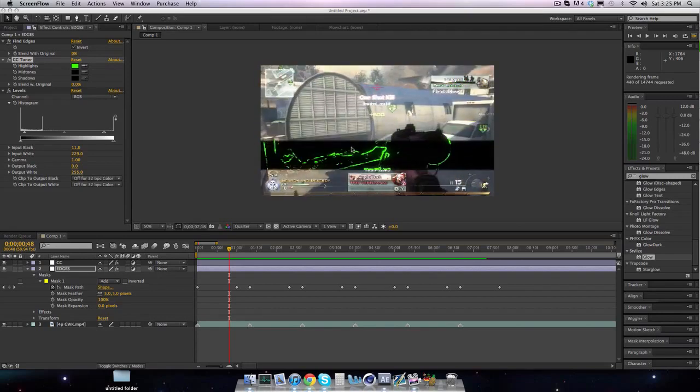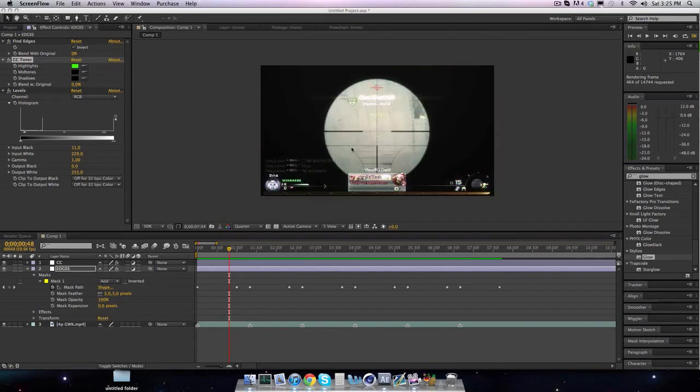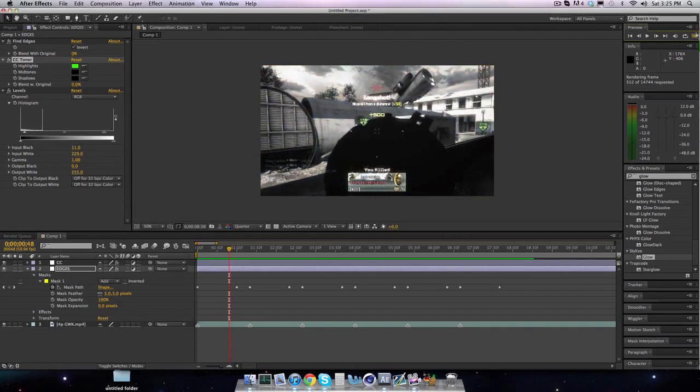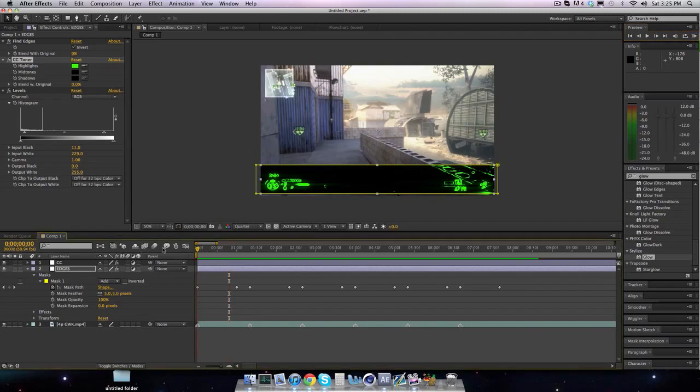I have a few updates real quick before we get on with this find edges trick tutorial that you guys might be able to see on the screen. Let's stop RAM previewing now because it's a little distracting for me.